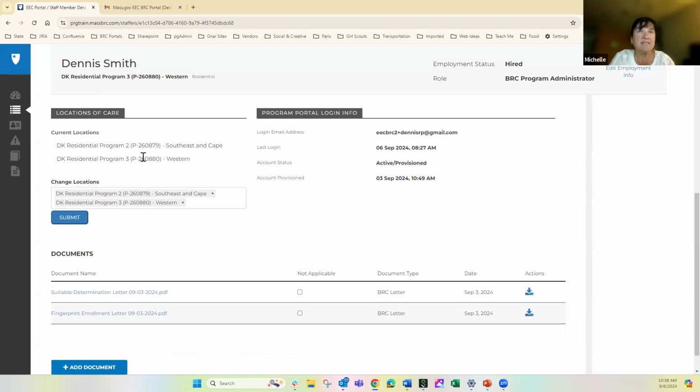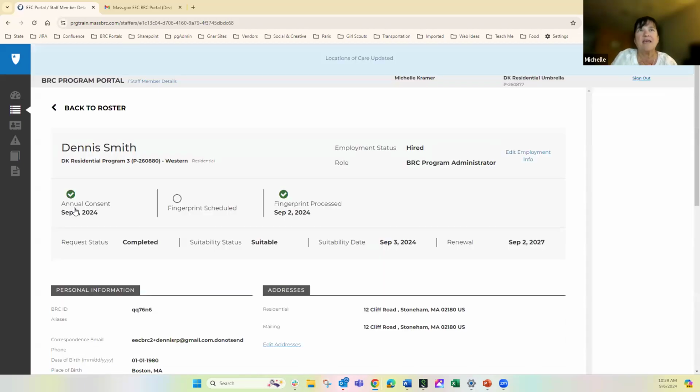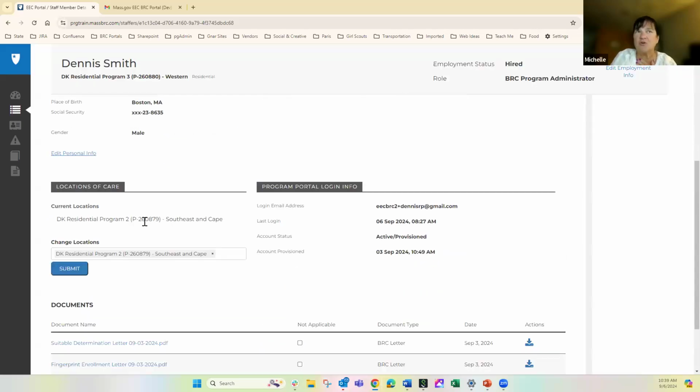Now, maybe Dennis a month later is no longer working at number 2 anymore, or he's no longer working at 3. You would click the X to remove and then submit. And now, once again, it is updated and shows his accurate work location.